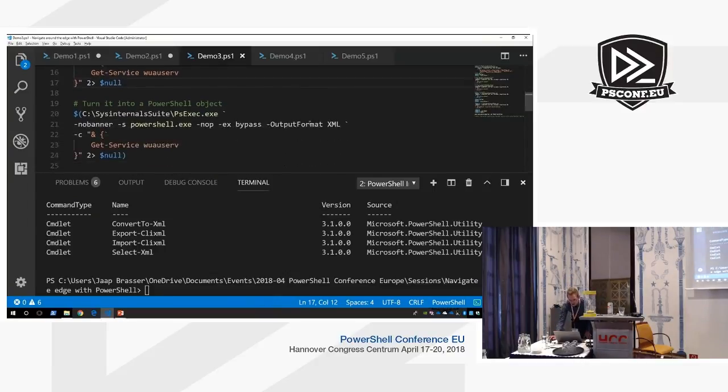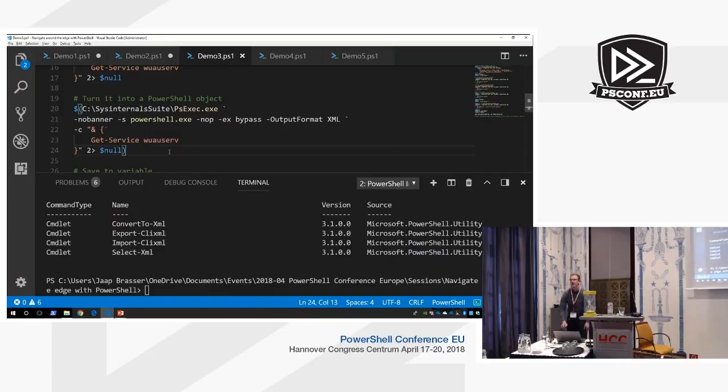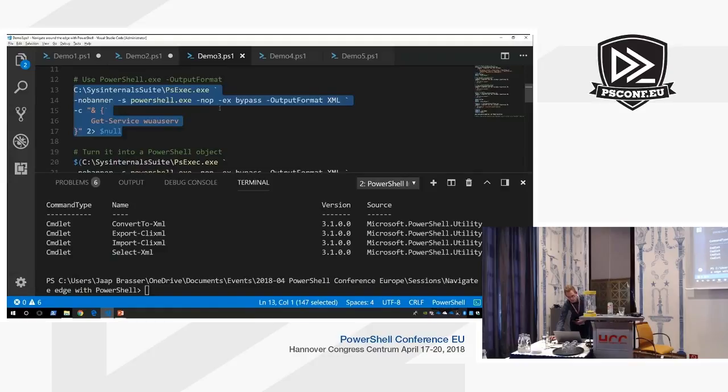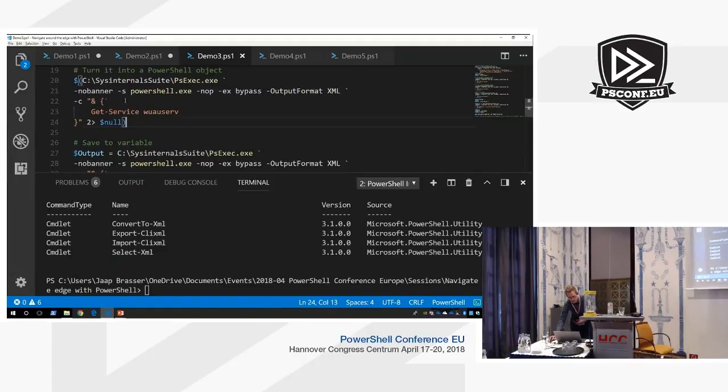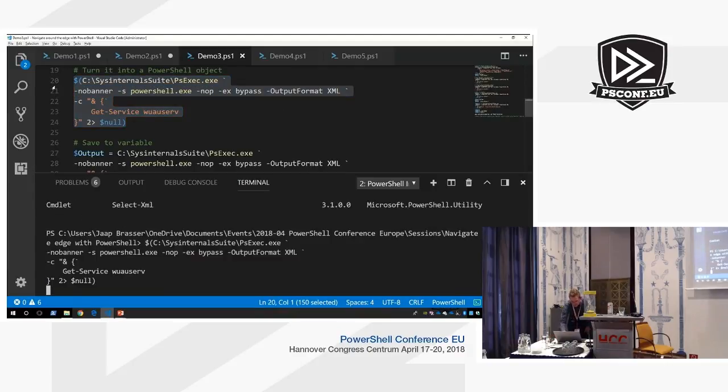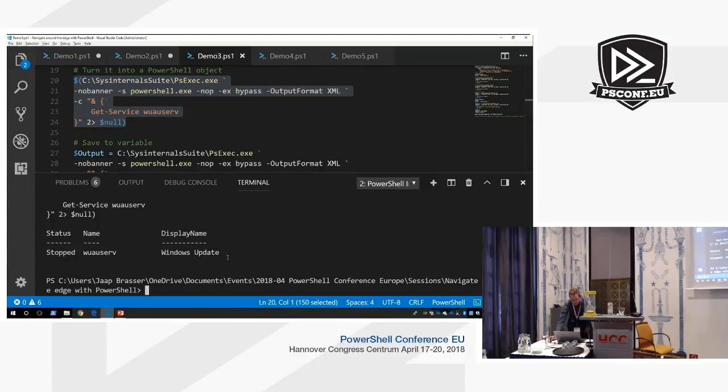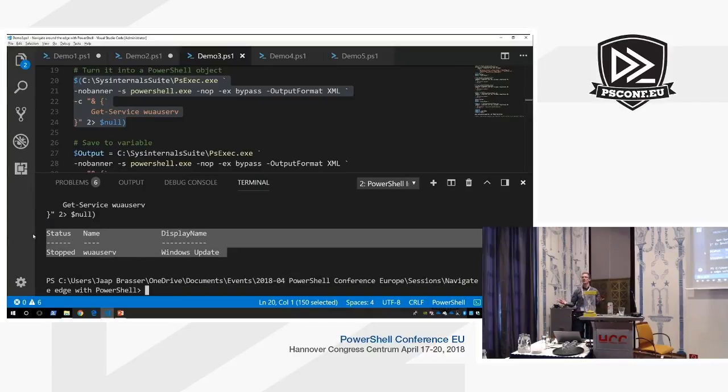So how can we turn this into a PowerShell object? And this is actually quite cool. If you tell PowerShell to parse the XML, it will actually turn it into a PowerShell object. So the only difference between the command here and here is that I put some brackets around it and the dollar sign to make sure PowerShell will parse this. And if we do this, we get a PowerShell object out of it.